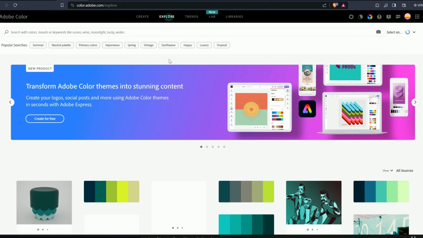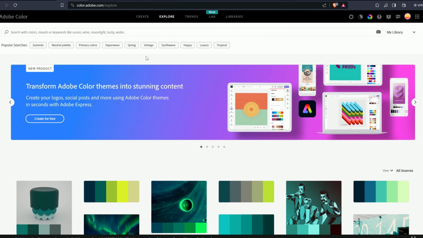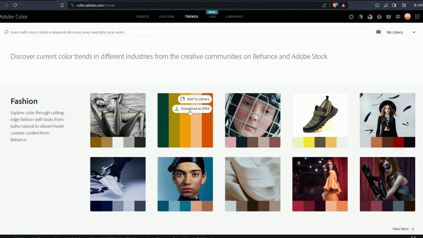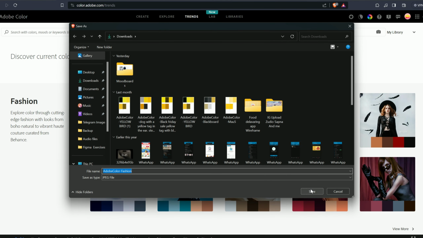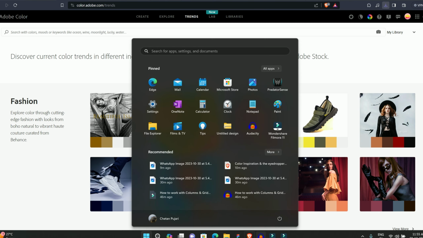You can go to Explore to get more color palettes like this, and we can search according to our need. And there is also a Trend section, so it will tell you all the trending color palettes. If you want to download this, you can just download it and import it into Figma. Let's download this one, and let me add that into Figma.